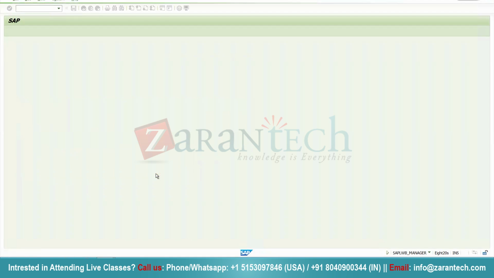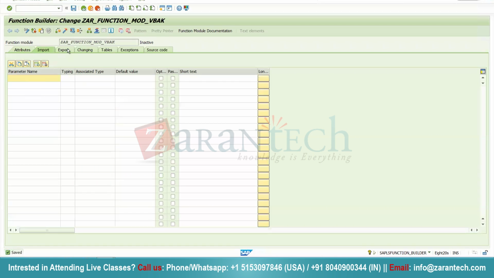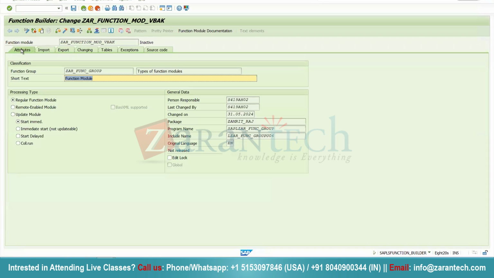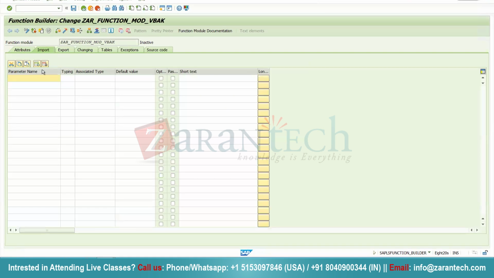Now we can see the various tabs which are a part of the function module. First we will see the attributes tab. In the attributes tab, you will see all the generic information of our function module. Then in the import tab, you will pass the import parameter which will be passed by the user. So I will give sales doc number. In typing, I will give type, and in associated type, I will give a table type for sales document number, since I will be passing a range of inputs from the user.